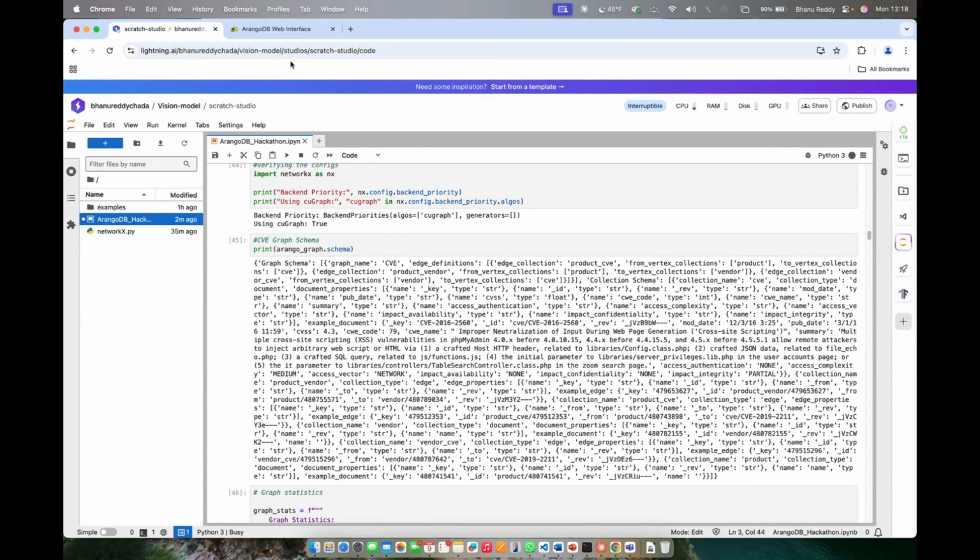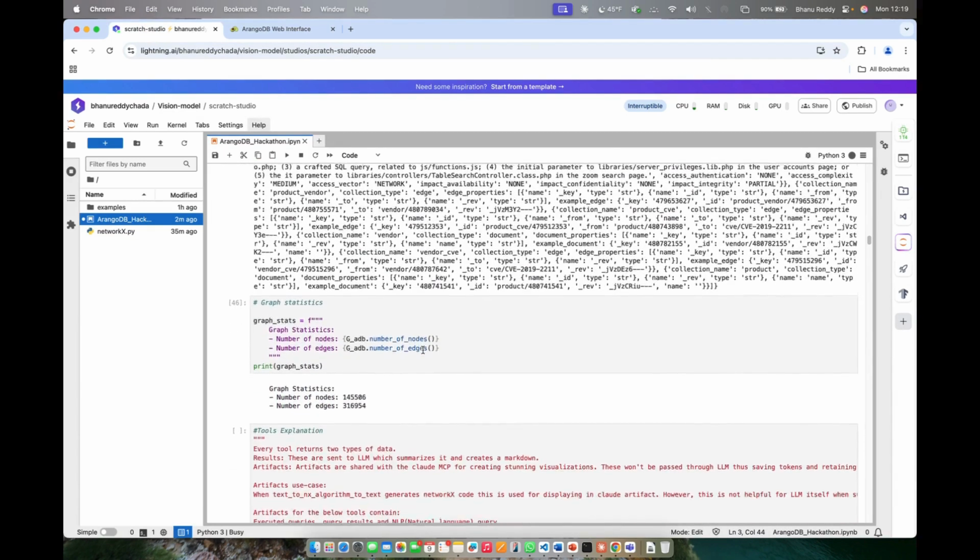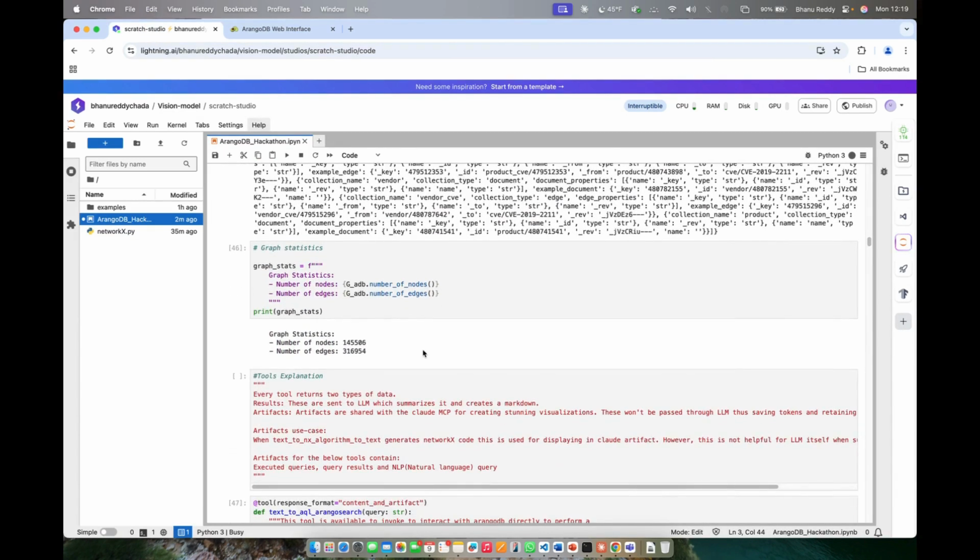Now let's go to the ArangoDB web interface to see how exactly our graph looks. So this is a sample of a graph that we ingested. And these are the statistics, the total number of nodes and edges.